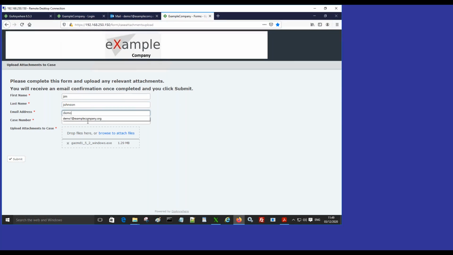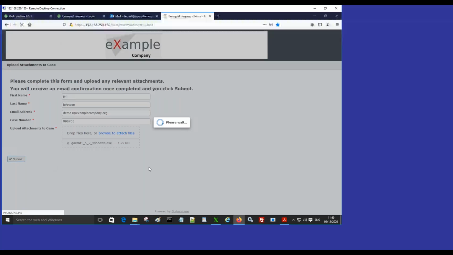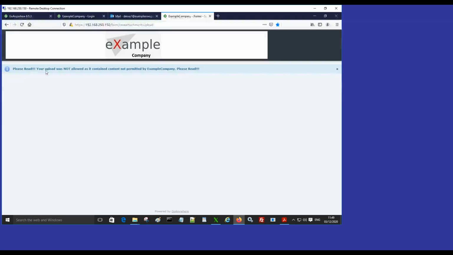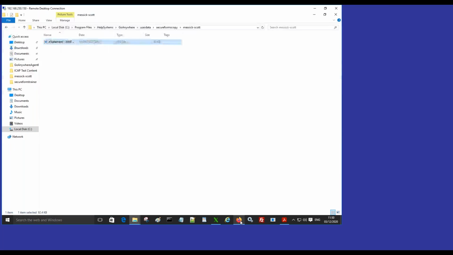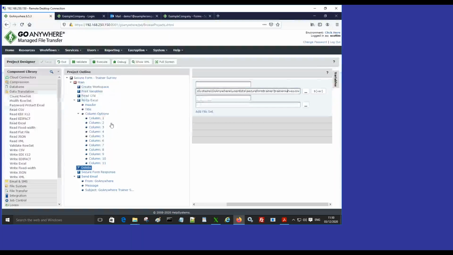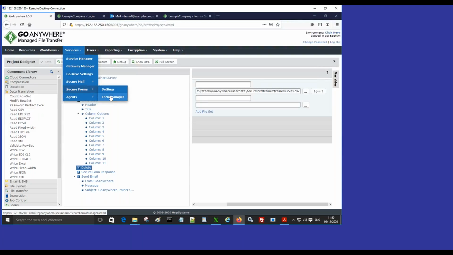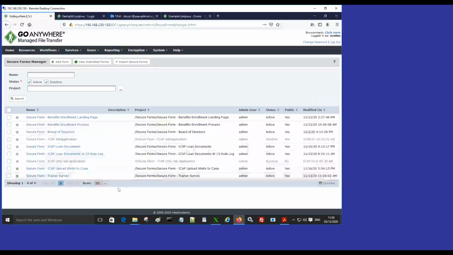I'm going to put my email address in here for my lab environment and enter my case details. Now, what should happen is it should tell me that it's not allowed. As you can see, your upload is not allowed as it contains content that is not permitted by example company. So in my advanced workflow, I've told GoAnywhere to not allow banned files.